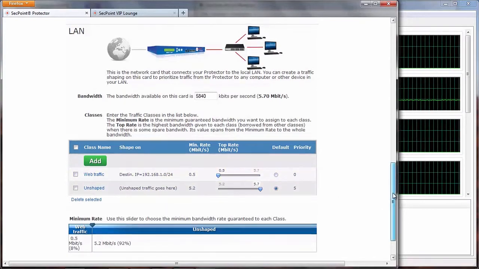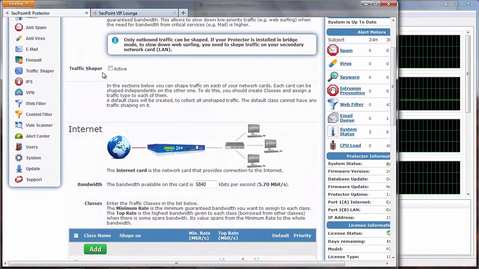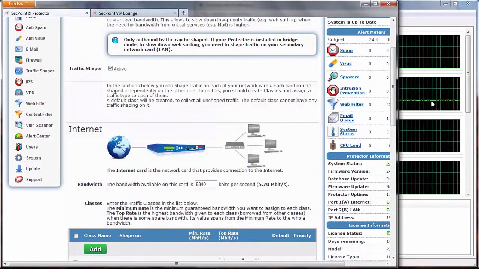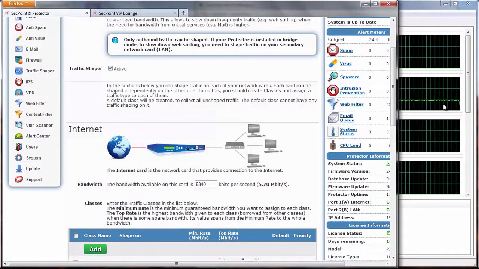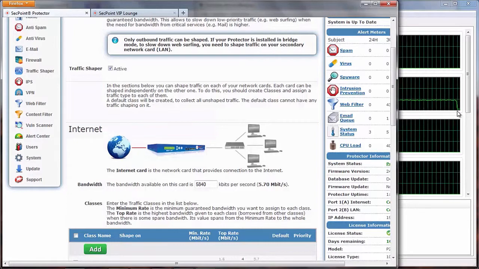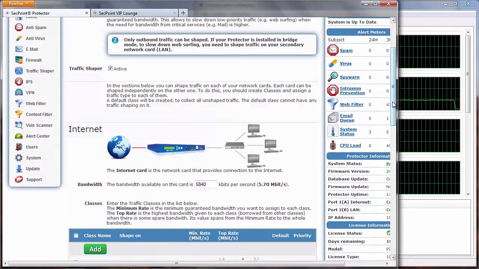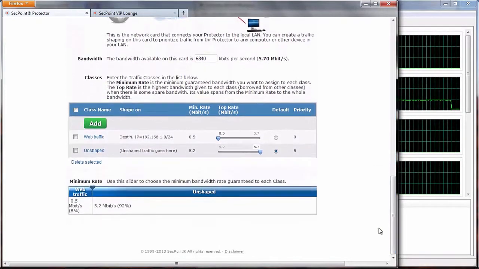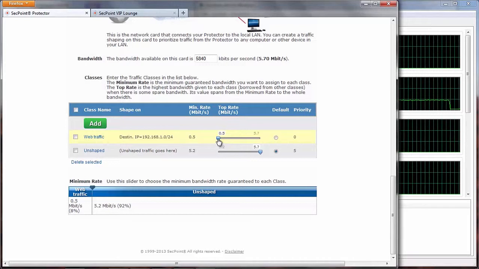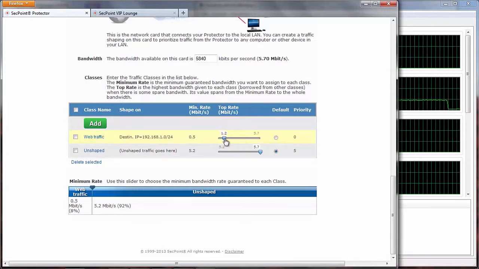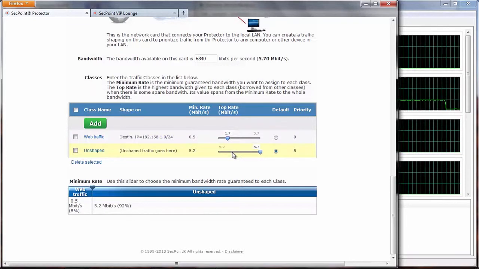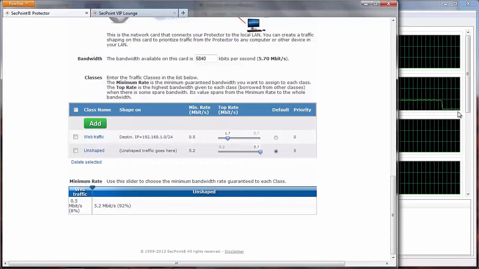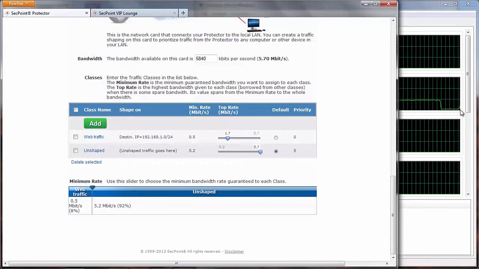Now, if I activate the traffic shaper, we can see here on the right side on the graph that the speed of my download will drop down immediately. Then, for example, if we raise a little bit the top rate, we will borrow some bandwidth from the other class, and we can see an immediate little benefit on the speed of our download.